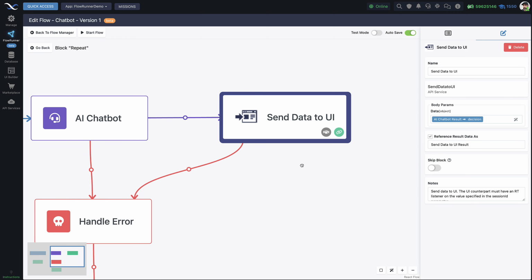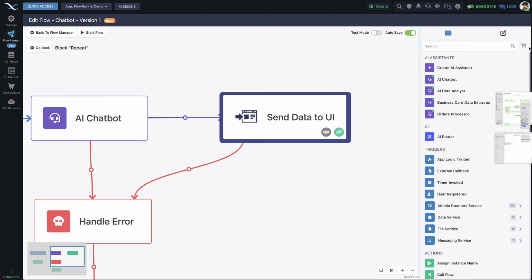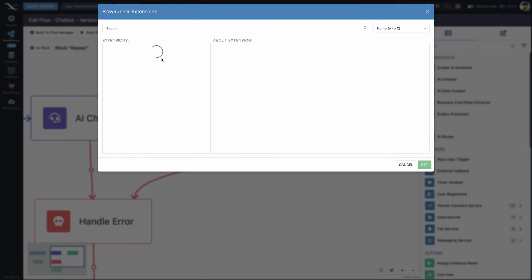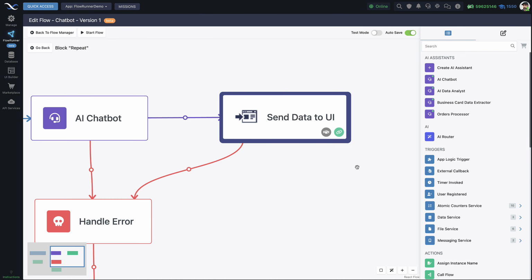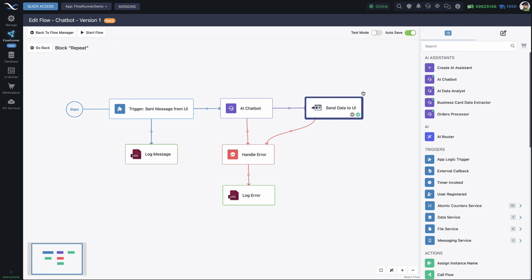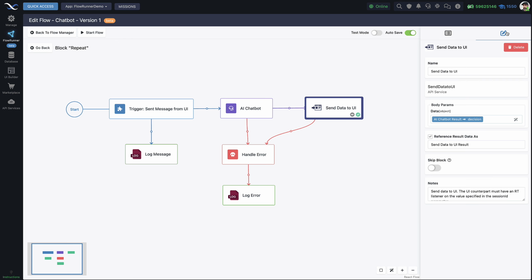This send data to UI comes from the Backendless Marketplace. So if you click on this icon right here, you will see that there is the send data to UI extension. Just click here and install it in your case, and then you get this block. Send data to UI really has just one property called data, and whatever data you put in here is what's going to be pushed to the UI.